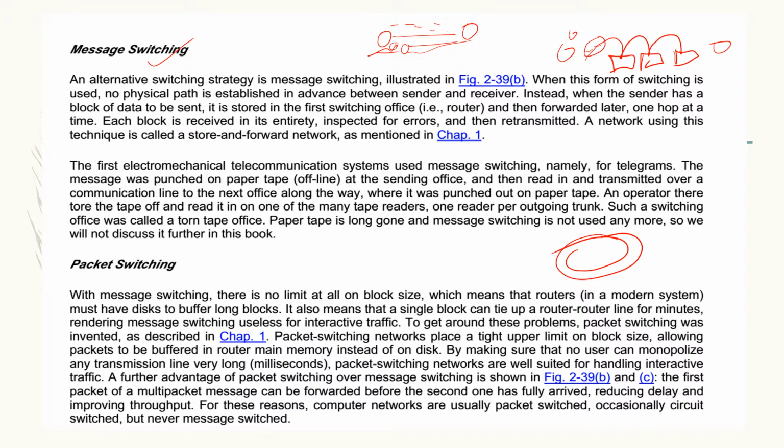If it is very huge, then it will take a lot of time to come in and stay in one office. So it will take time to buffer in. The whole thing has to come in that office, and then it has to go from one office to another. So because of no limit on this block size, it created a problem.